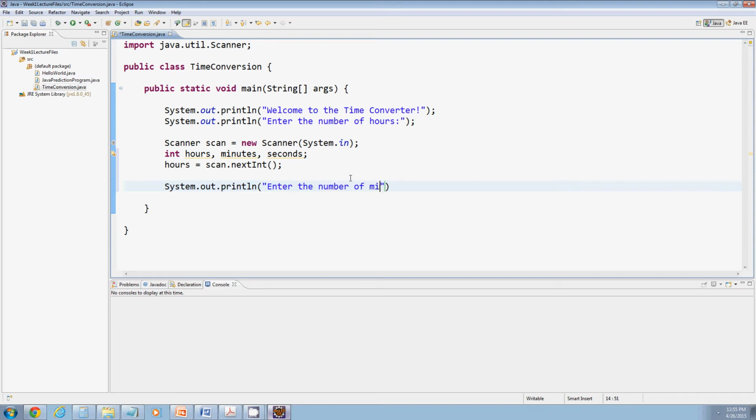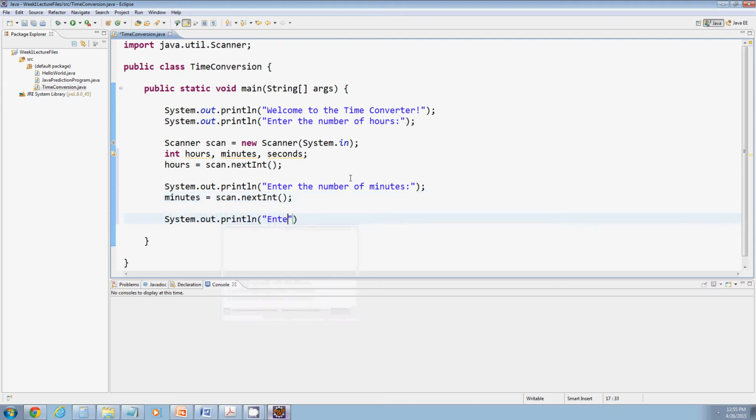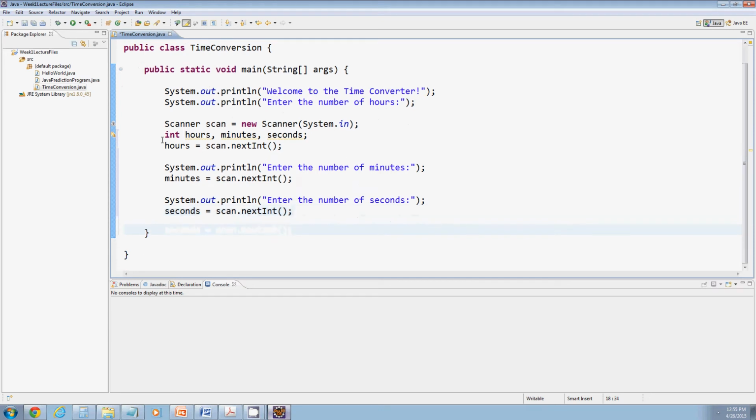enter the number of minutes. And I'm similarly going to store that into minutes. And enter the number of seconds. And I'm going to store that into seconds. Okay, so now I've got my three variables, the number of hours, the number of minutes, and the number of seconds, all read from the user. And I'm just going to reorganize this a little, so group things together a little bit better.